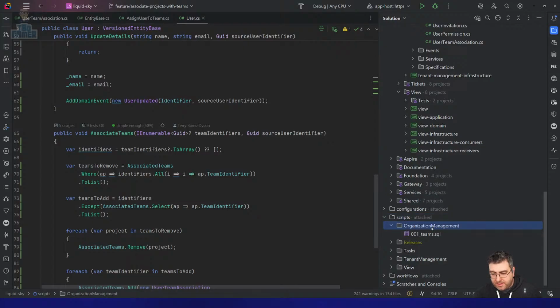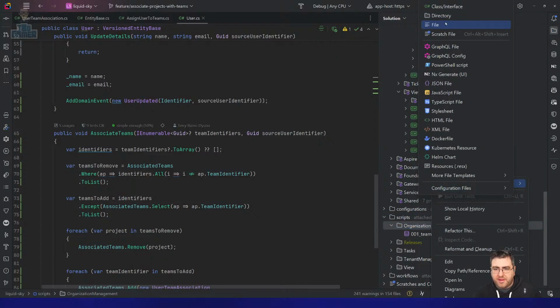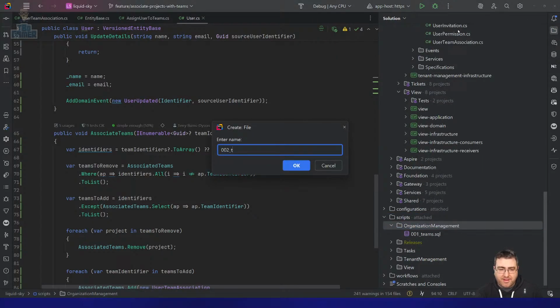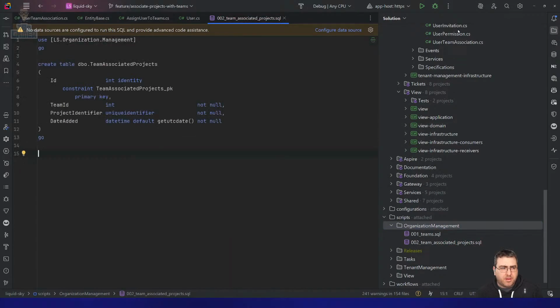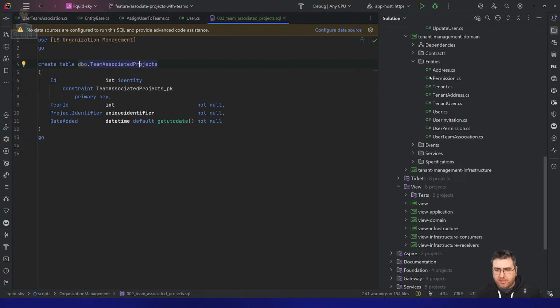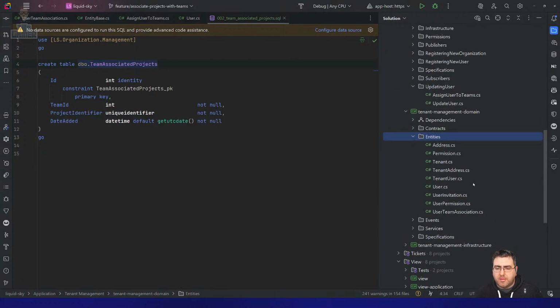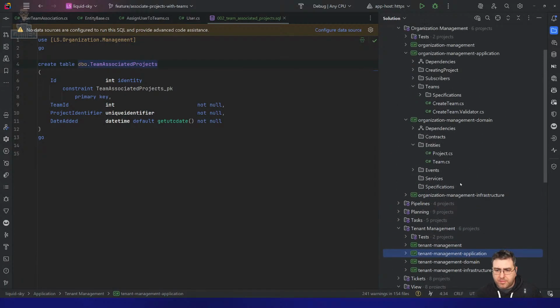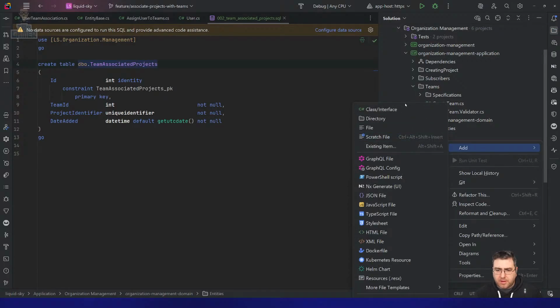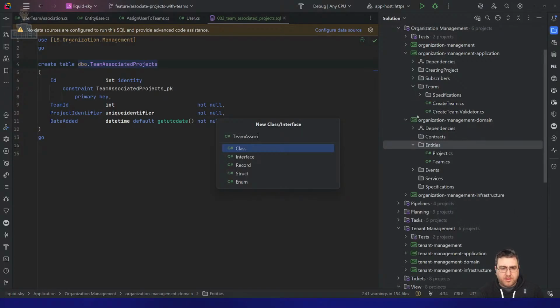That being said, it's not necessarily easy this way. But it works for me. So team associated project, we need now to create an entity in the organization management, right? Team associated project.